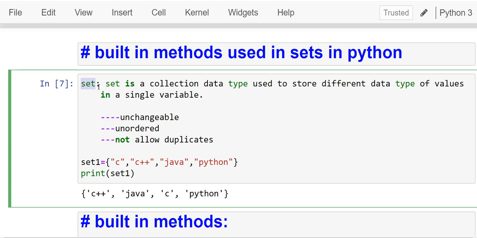As we already know, the concept of sets exists in mathematics also. To store n number of values in a single variable in Python programming, we work with sets. That means we can store multiple types of values in a single variable. Like here, set1 is equal to C, C++, Java, Python. Here I have stored multiple values in the single variable set1. You can store different types of values, like 10, and you can also store boolean values like False. It will not raise any error.